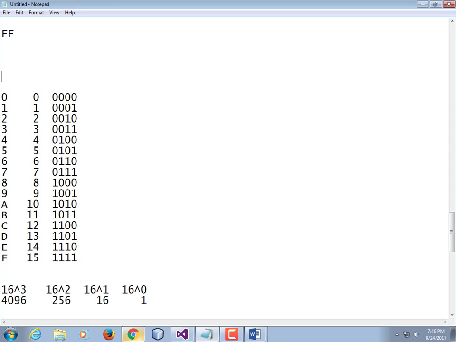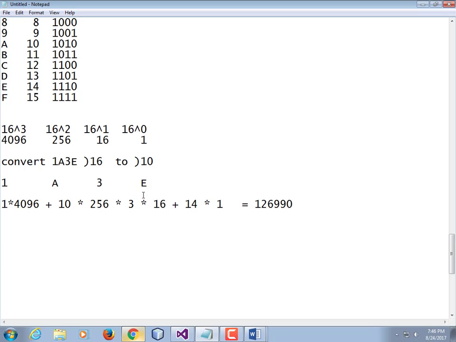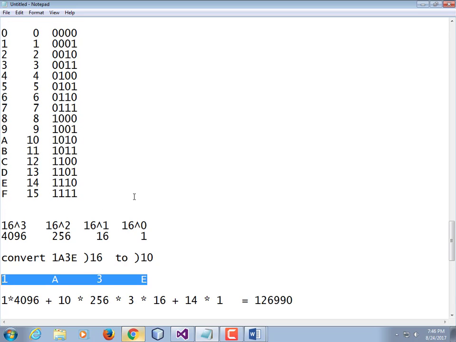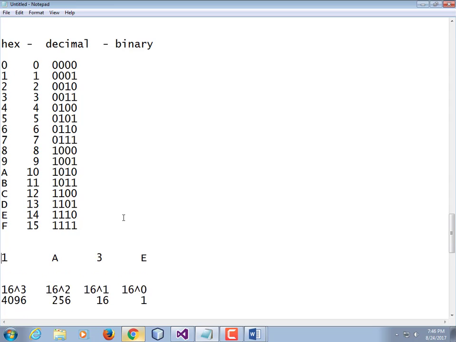So that is our handy dandy hex, decimal, binary conversion chart. Pretend it's spaced out appropriately. What do I mean by that? If I give you this number, 1A3E, and I want you to convert it to binary, to base 2, you can do that real easily if you have this kind of chart.